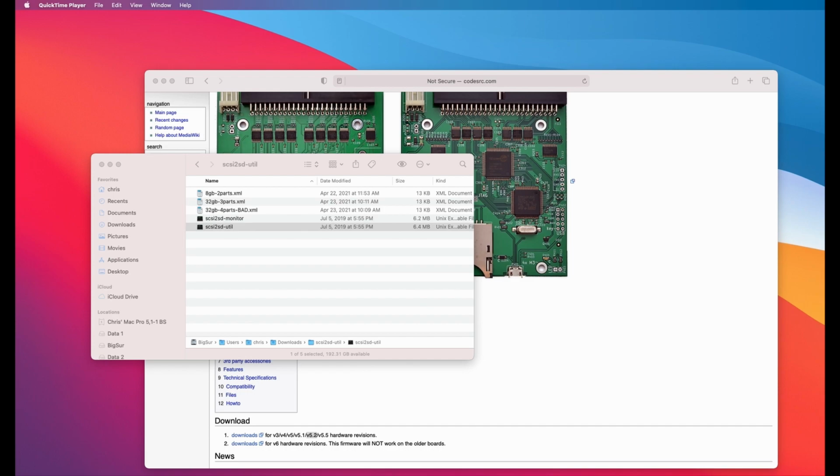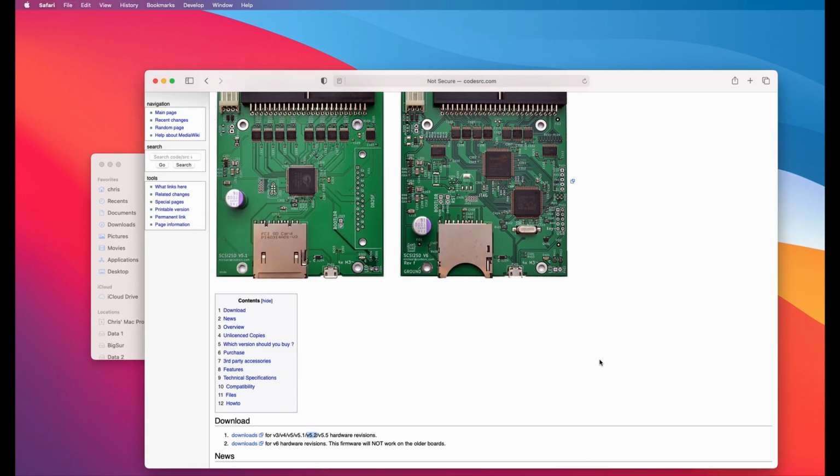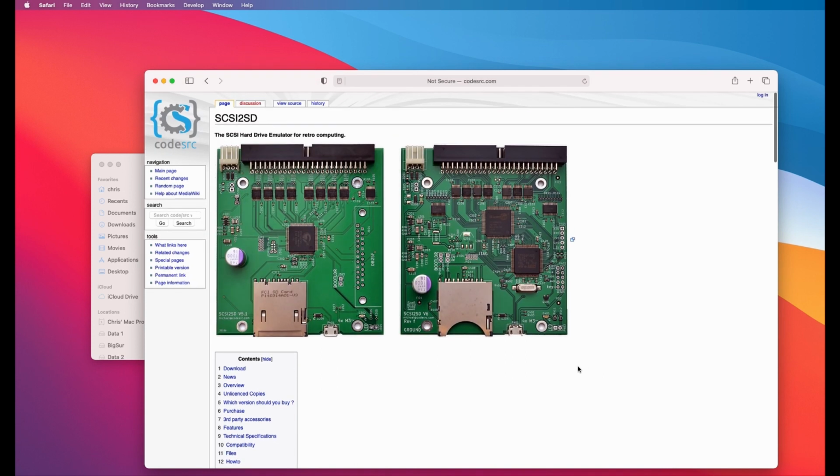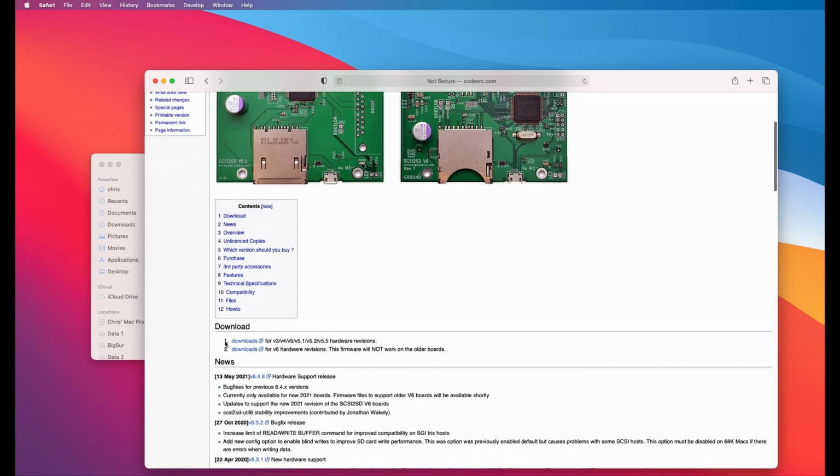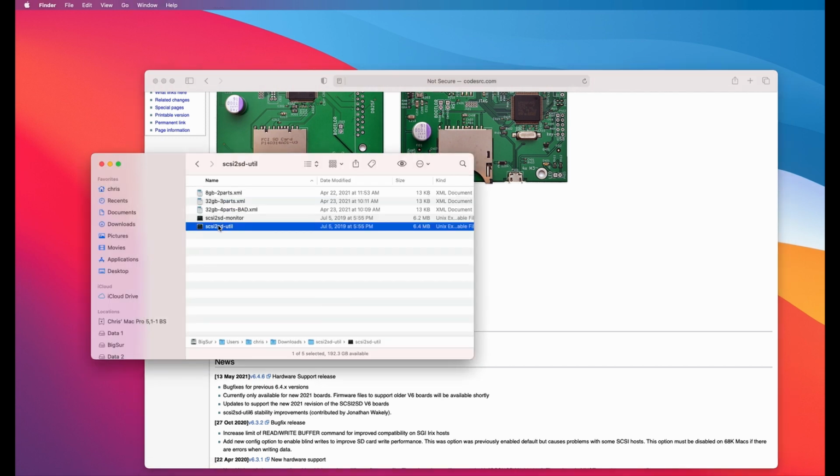All right, my SCSI 2SD card is connected to my Mac, and I've downloaded the configuration utility from the Codesource website. I'll put a link of that in the description below. What you want to make sure is to download the right version that corresponds to the version of your SCSI 2SD device. They are not compatible otherwise. So I have a V5.2, version 5.2, and that's the utility that I've downloaded. So let's open that up.